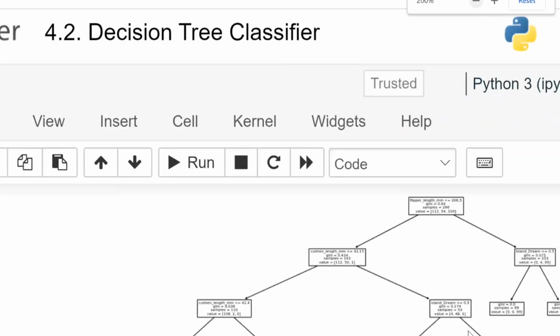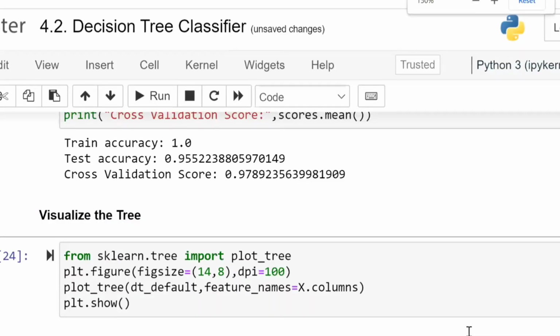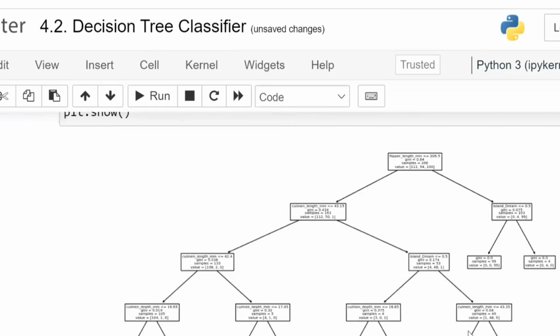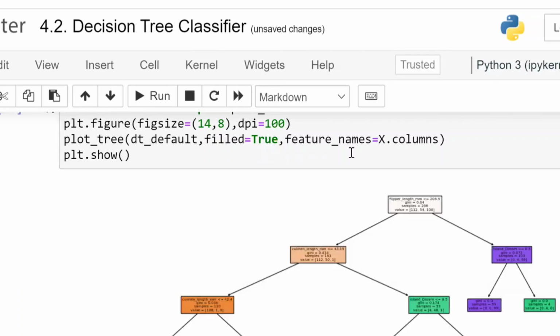So let us see this one. Now in this case, what do we have to do? What I'm going to do is this: this image has the flipper length and the column names. And I'm going to write filled equal to true. Filled equal to true means different colors. It is going to fill the tree with colors.